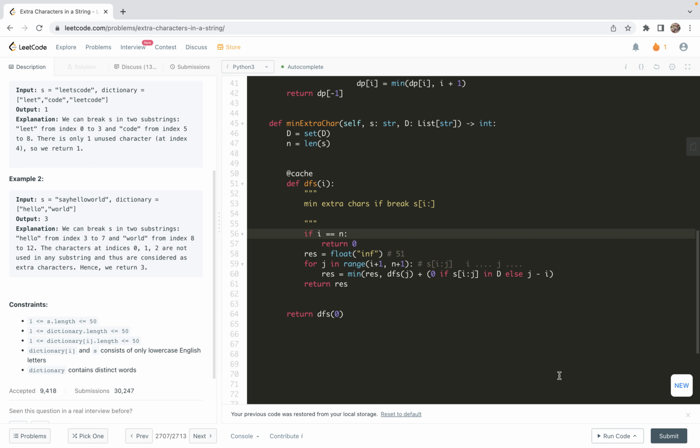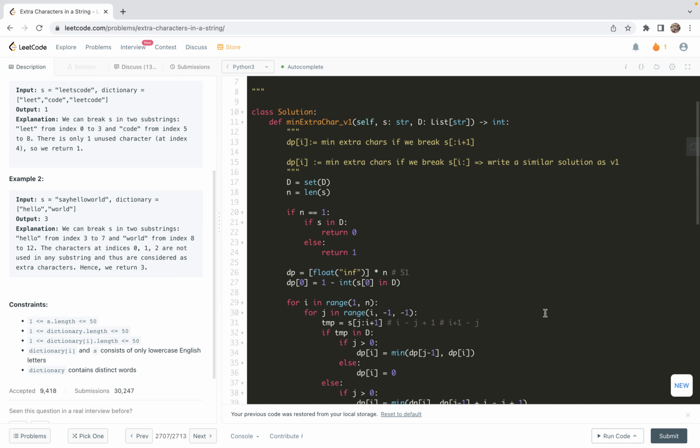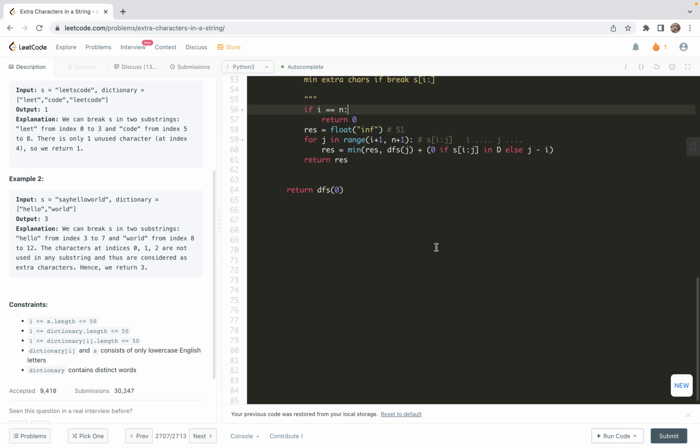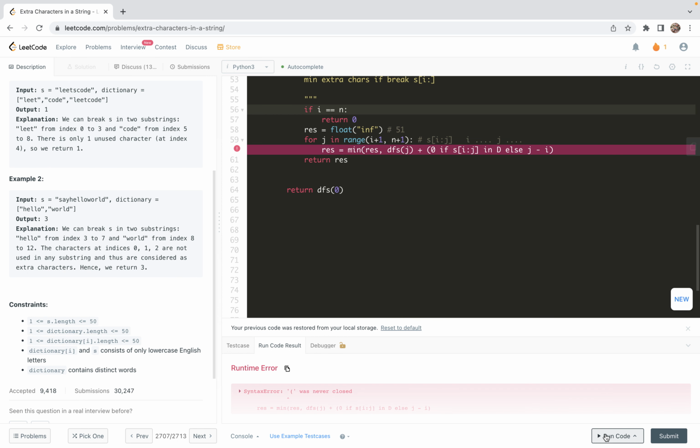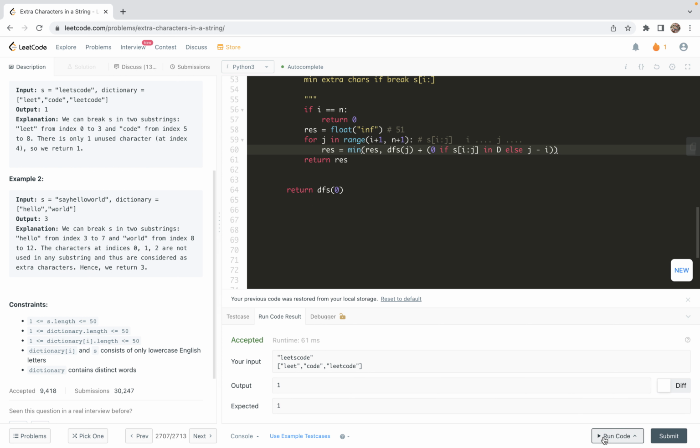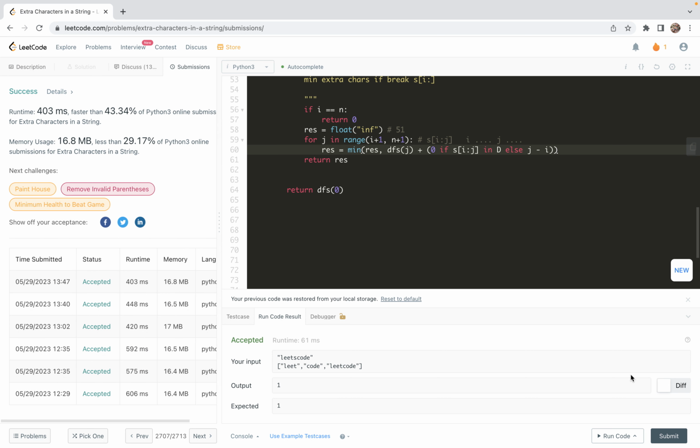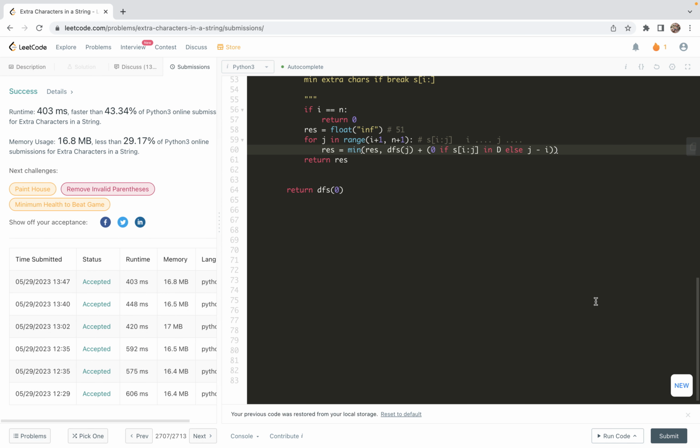So now let's test this case. We have changed this to be v1. Now we can directly check this. It was never closed, I see. We need to add one more. Yeah, it passes the first example. Now let's look at the generic case. Yeah, it passes all the generic cases.